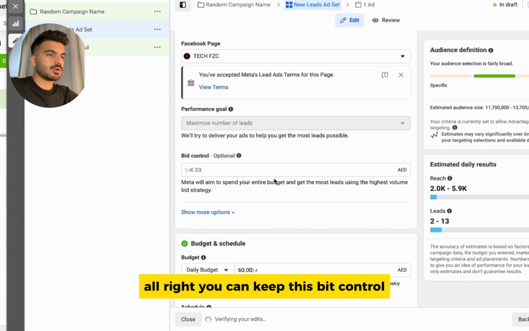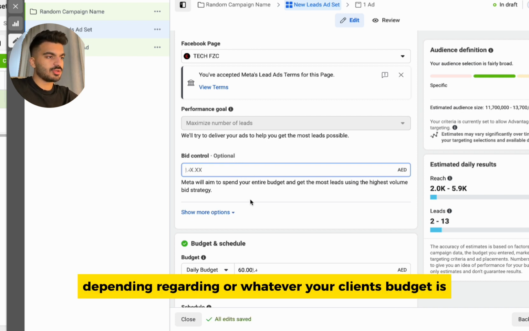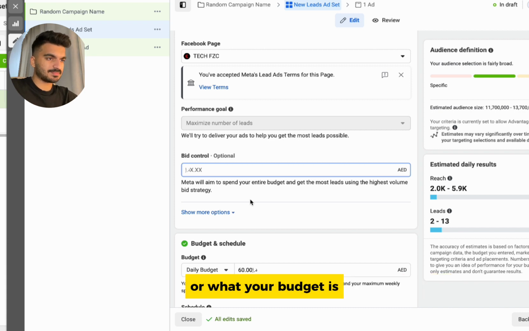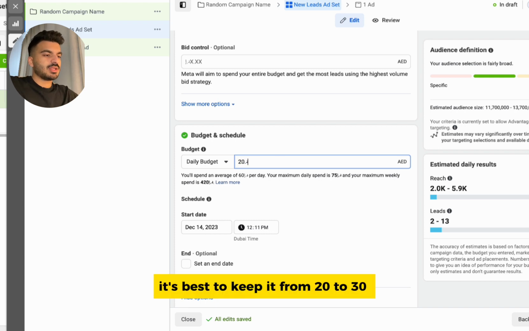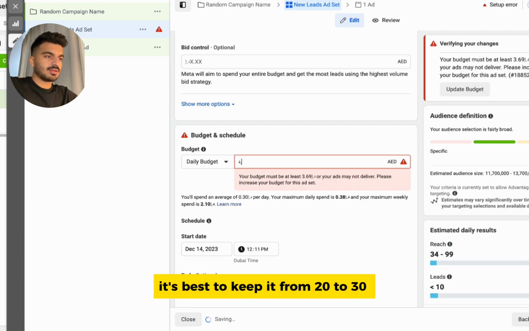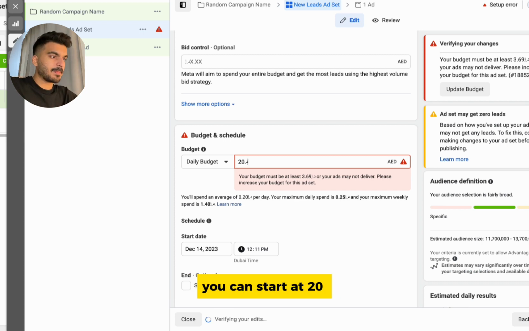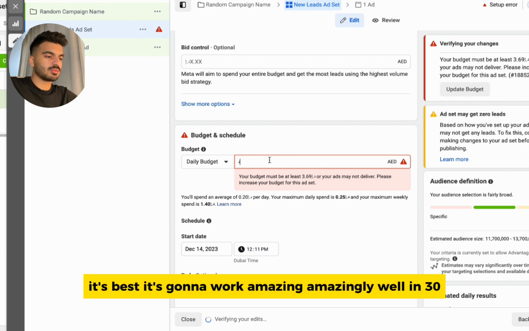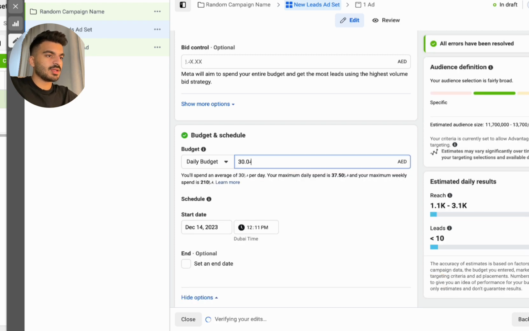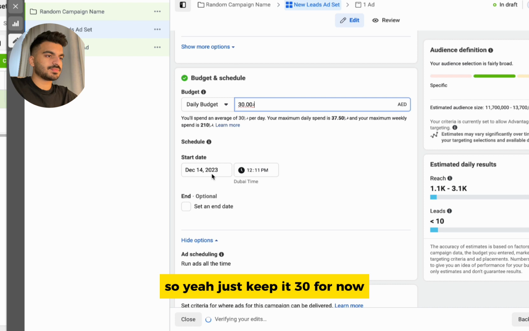Now, performance goal, all right, you can keep this bid control depending on your client's budget or what your budget is, and this is going to control the bid. However, for the daily budget, it's best to keep it from 20 till 30. You can start at 20, and if the ad doesn't work well, you can increase it to 25. 30 is best, it's going to work amazingly well. So just keep it at 30 for now, and then you can also select the start date and an end date. This is once again optional.